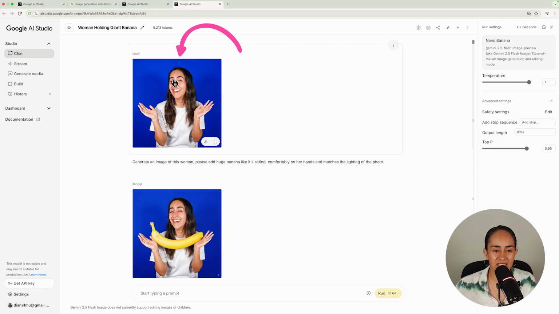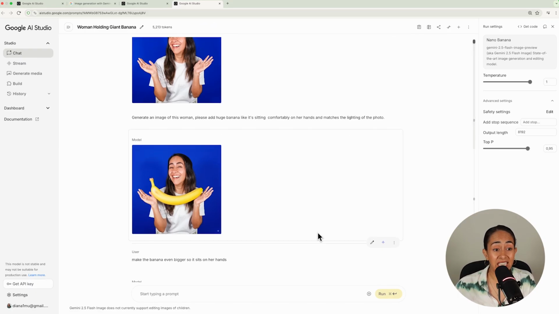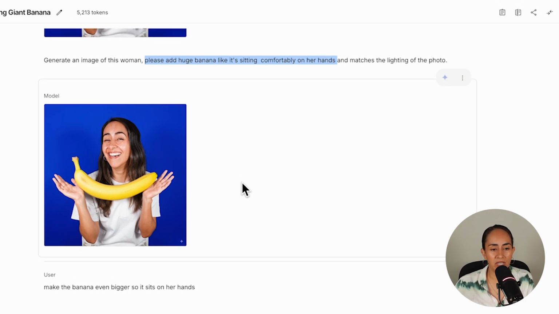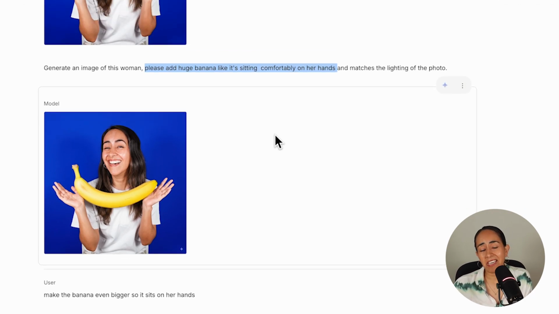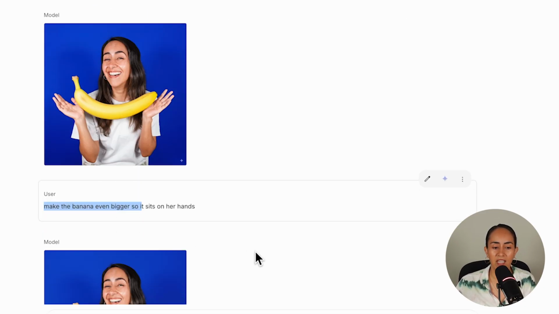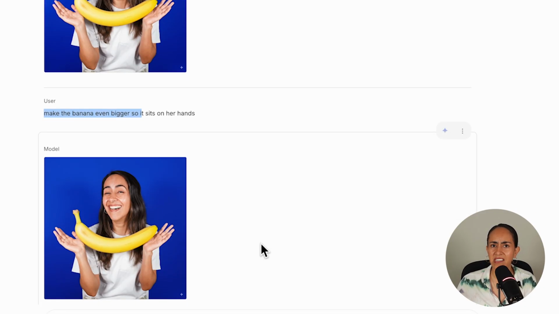I provided this image right here, and then I asked to add a huge banana sitting comfortably on my hands, which we got a huge banana. In my case, I come from Colombia and we do see bananas this big. So for me, this is not a huge banana. So I asked again, make the banana even bigger. And it gave me exactly the same result.